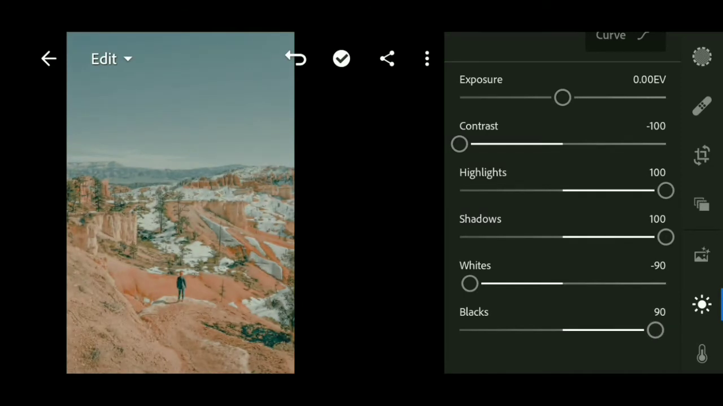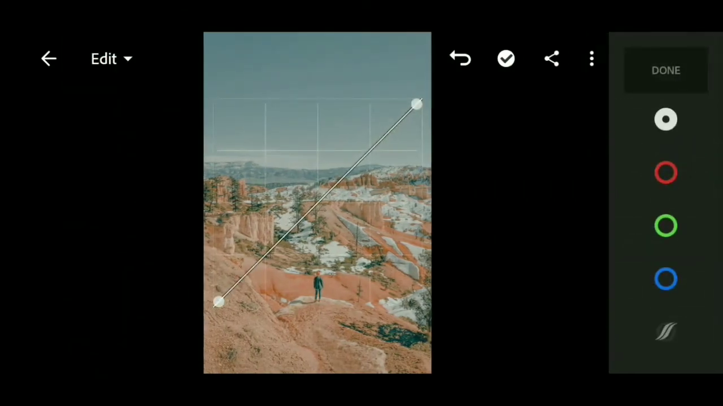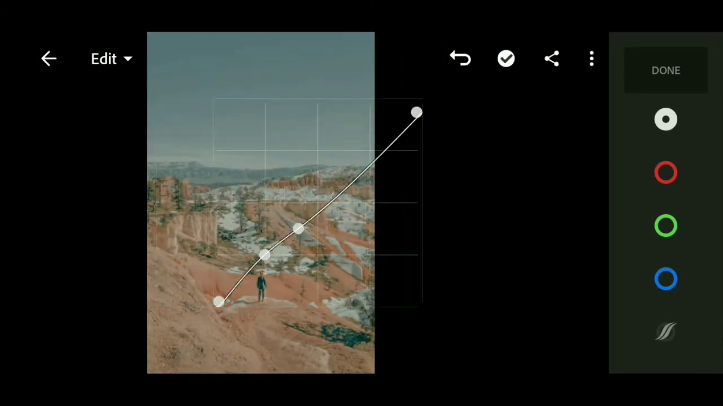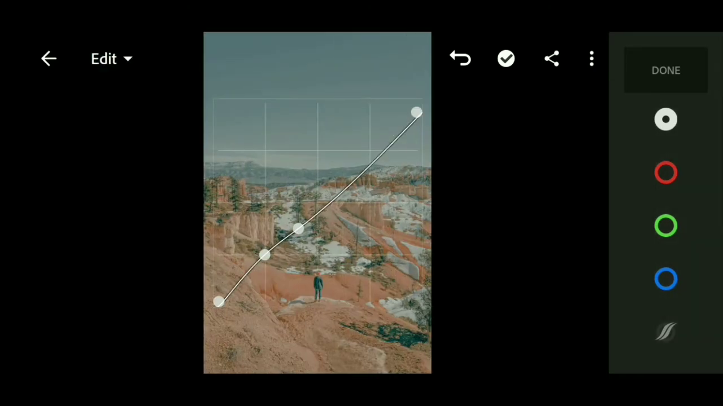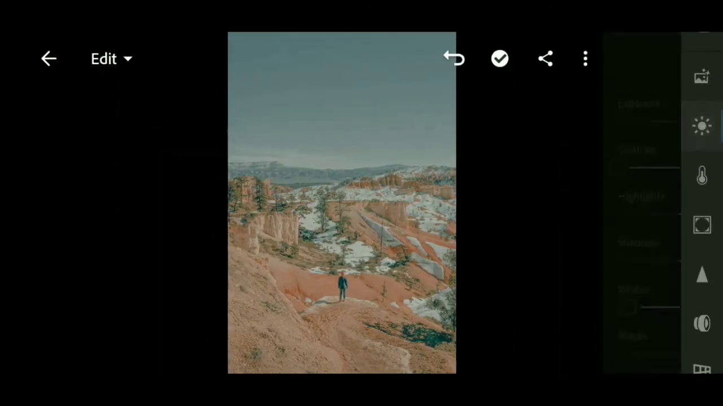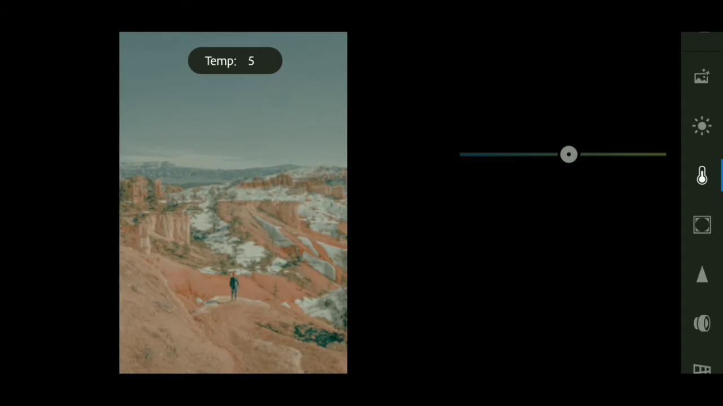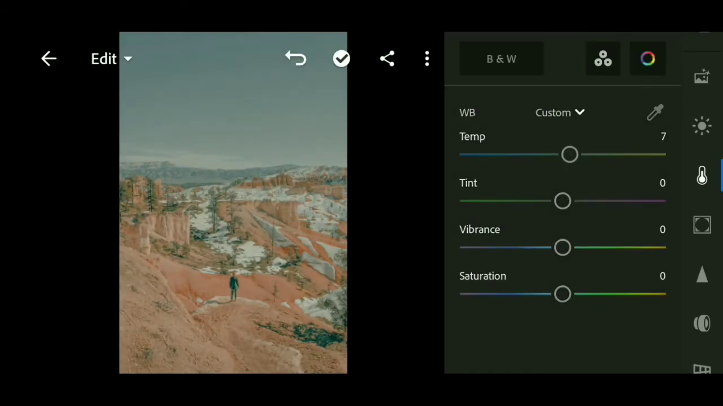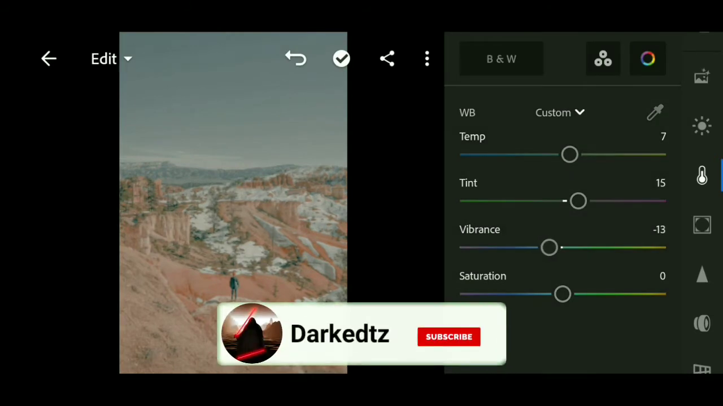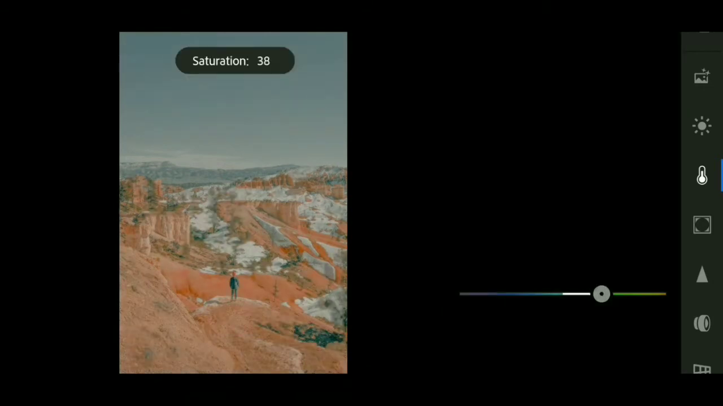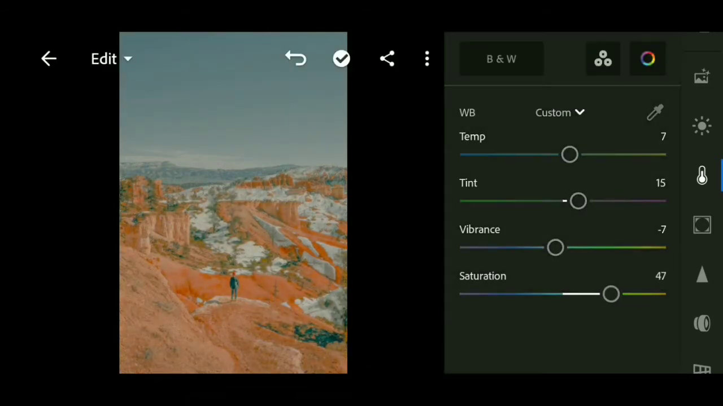Next, select the curve panel. To reduce the time, I will paste the settings here, following the steps. Done, perfect. Next, select the color panel. Temperature to 7, and tint to 15. Down vibrance to -7. Increase saturation to 27.